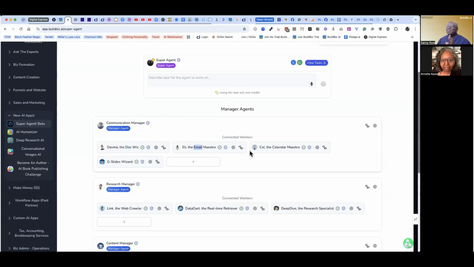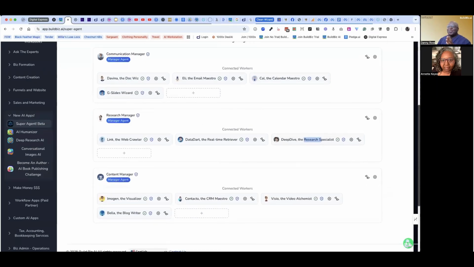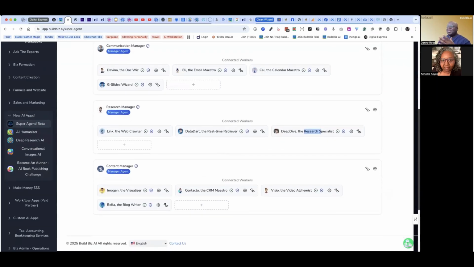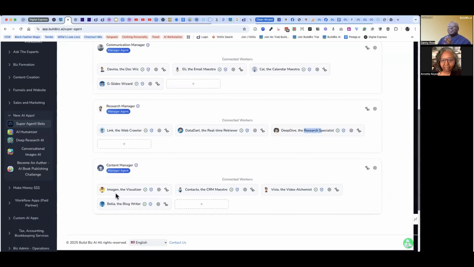It'll do emails for you, calendar events, Google Slides. It'll do research where it crawls the web. And then we have quick researcher, and then we have a long, deep researcher. So this is going to use deep research to get even more data for you. And when you make your original task request, you can tell it, hey, do some deep research and give me all of the sources.